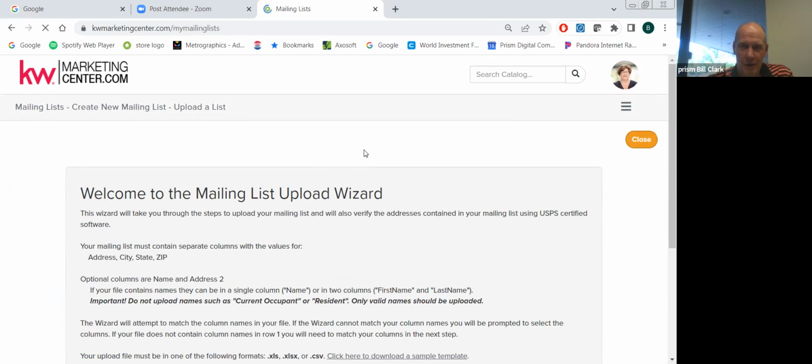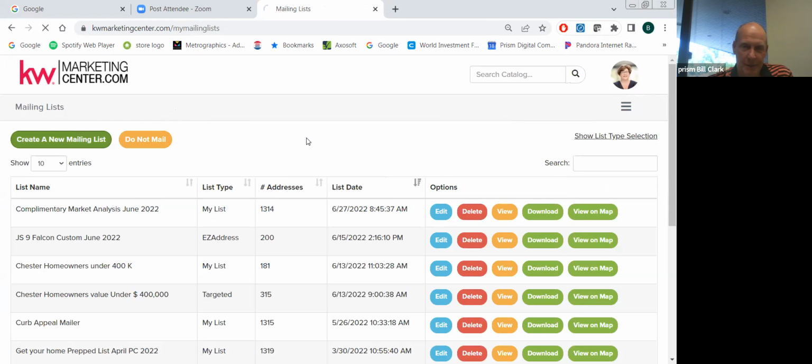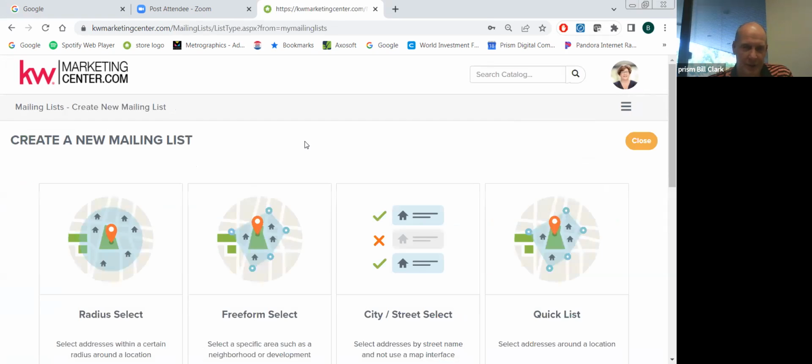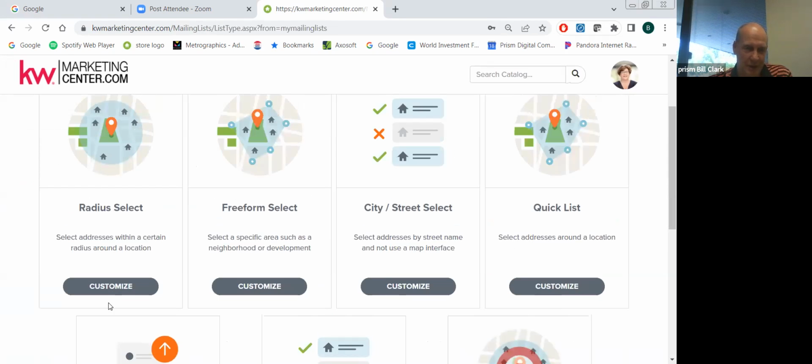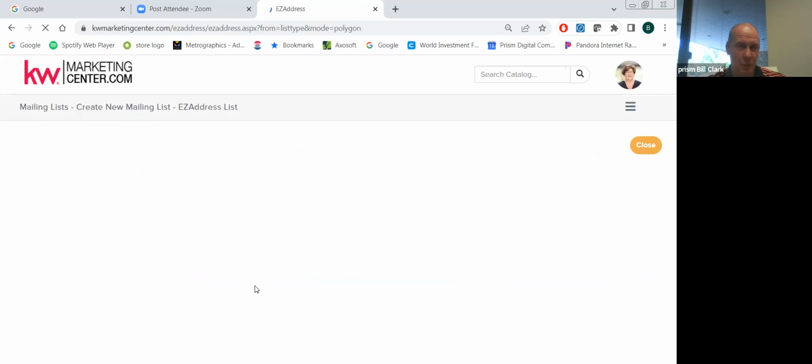Our other portions of our list tool, as I mentioned before, is to create free address lists. You can do that by selecting a radius around an address, a freeform selection around a property address. You can literally come into a town by zip code and pick by streets. So as an example, I'll click on the freeform tool.